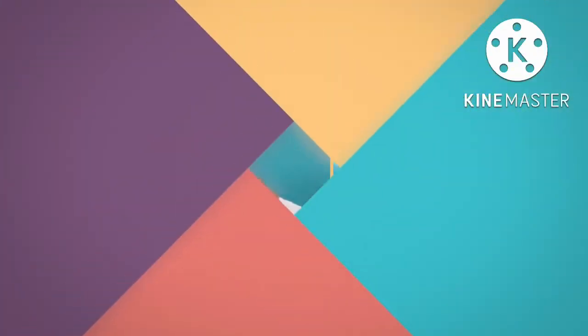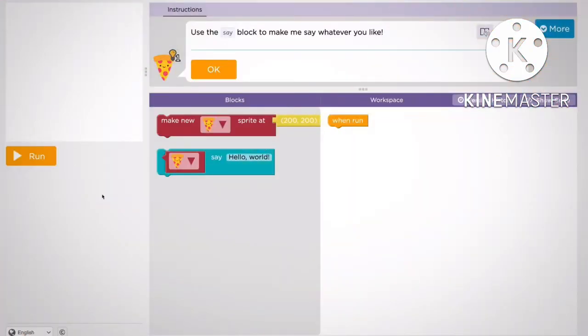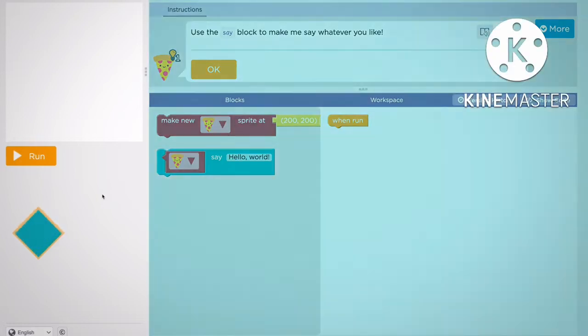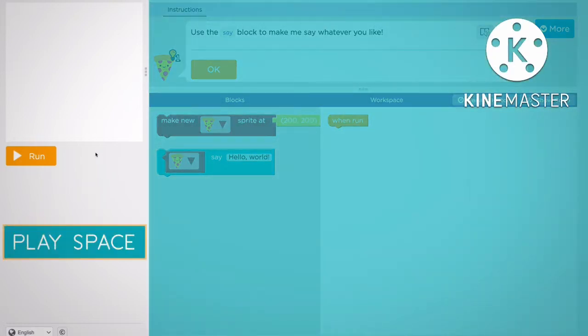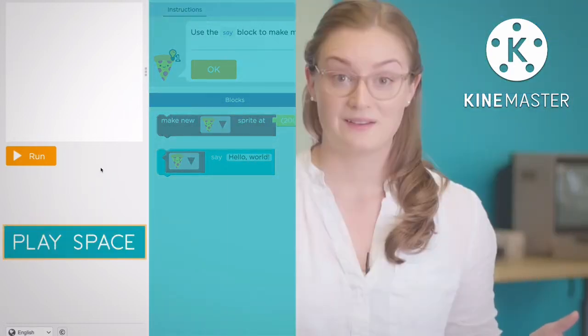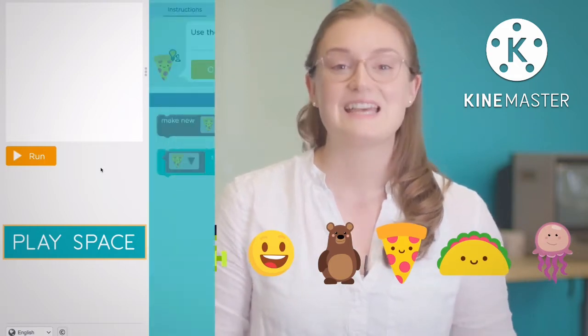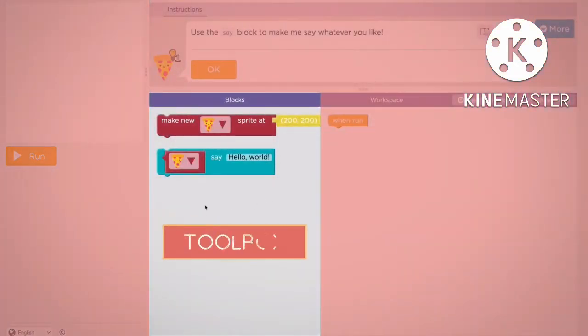Sprite Lab is a tool you can use to build imaginative and fun projects. You'll see that your screen is split into three main parts. On the left is the play space. This is where your sprites will show up. Sprites are objects on the screen that you can interact with, like a character or item in a story or game. This middle area is the Toolbox.